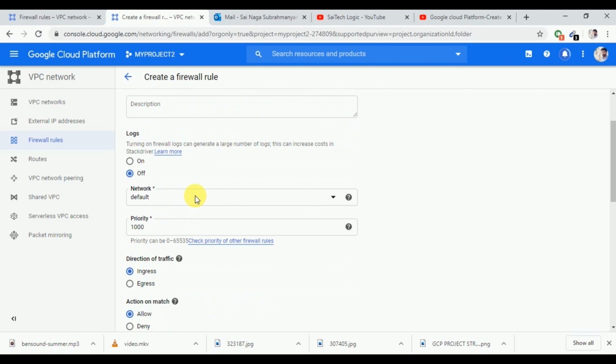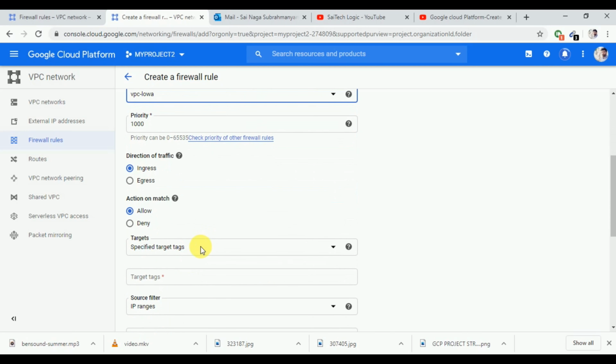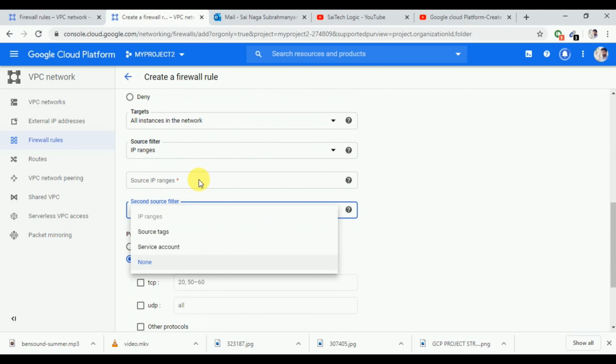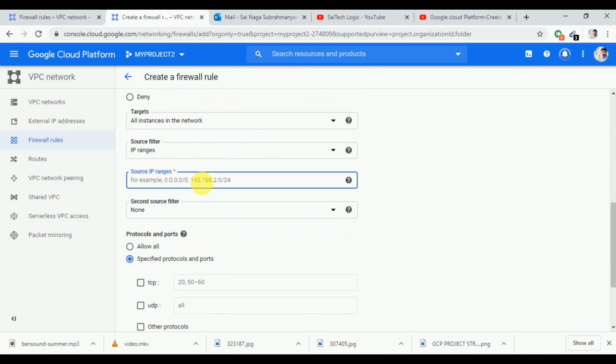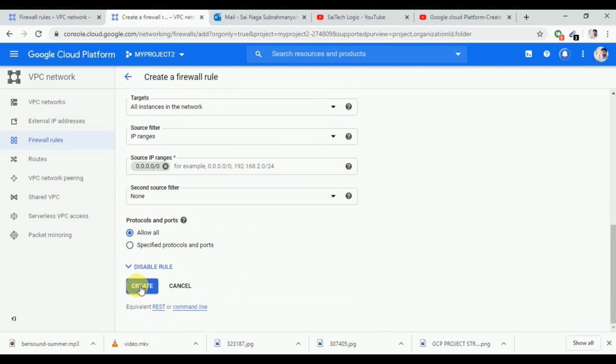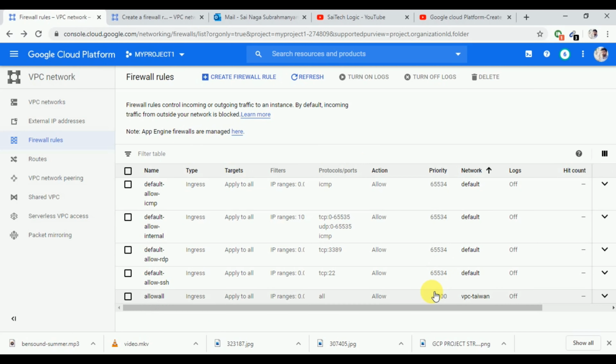Network. VPC-LOWA is our network here. To all the instances in this network. Then specify the source range, so it will accept inbound traffic from any IP. So allow all. Create. Yeah. You can see now the firewall rules have been created here.